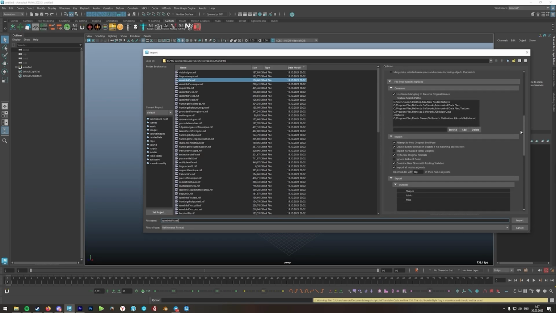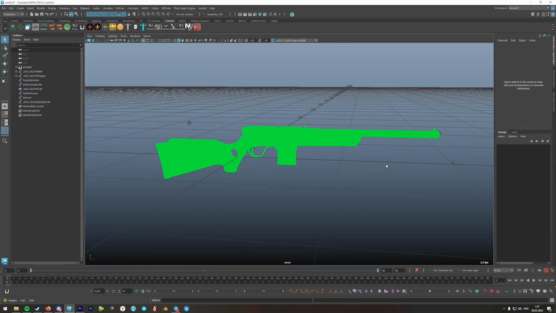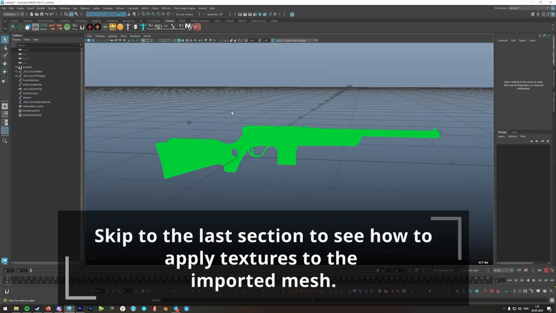Also make sure that you have checked import all nodes as joints and press import. The weapon is imported and appears in green for you. You can apply textures to it or use the default material, which is what I will do.